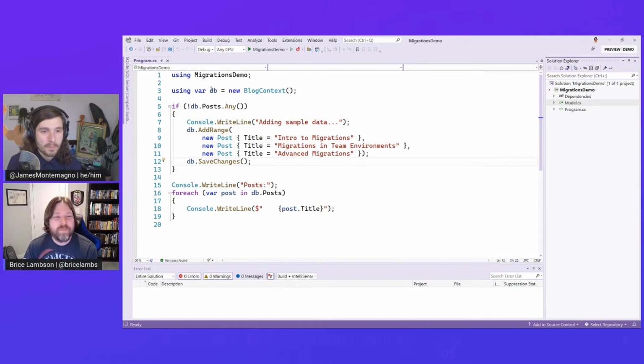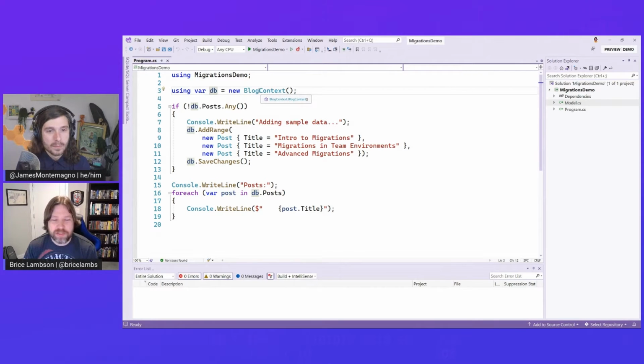Okay. So here I have a blog context, and this is EF's entry point into the database. And then right here is just an if statement. If I don't have any posts, add some sample ones just for the sake of having data in our database, and then go through every post in the database and just write them out. Looks super simple.